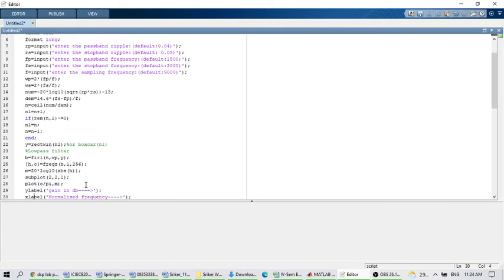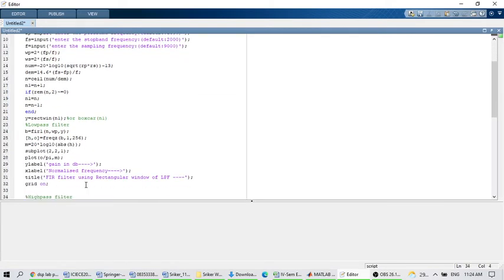After that, I have to plot the low pass filter frequency response. In order to do that, first you have to calculate the filter coefficients of the low pass FIR filter. For that, what is the built-in command? fir1. The fir1 command takes three parameters as input. One is the order of the filter, the second is the passband frequency, and the third is the window sequence.